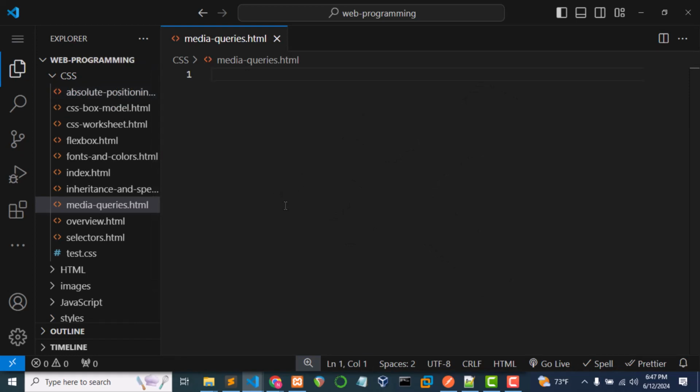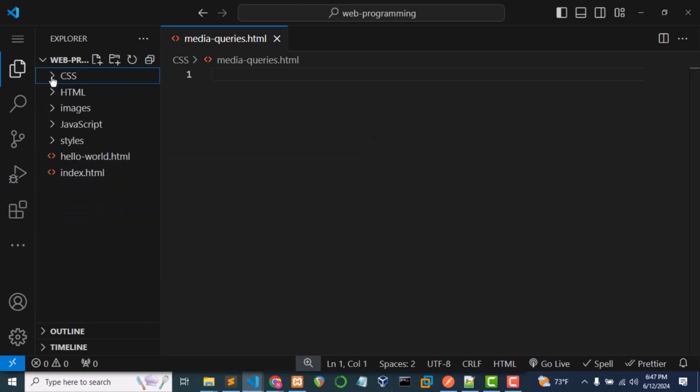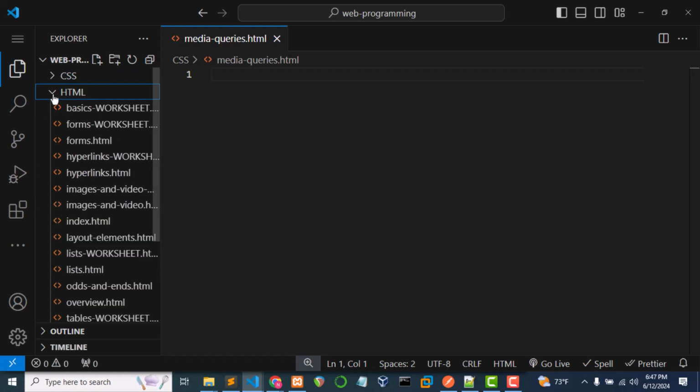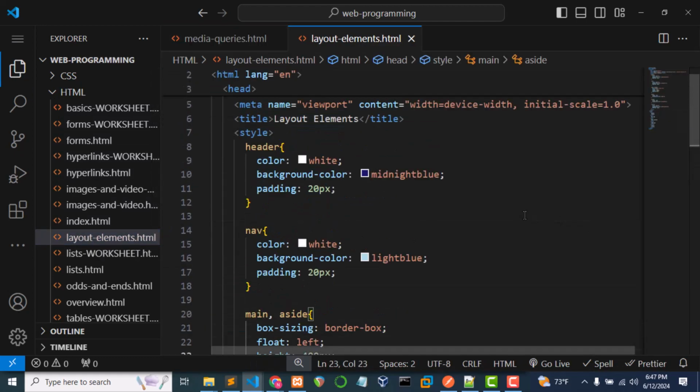Okay, now what we're going to do for the starter code is grab the code that we used back in HTML for our layout elements file. So I'm going to close the CSS folder, and then open the HTML folder, and you should have this file if you've been following along, layout elements. Here it is. Here's all the code for it. We're going to copy all of it.